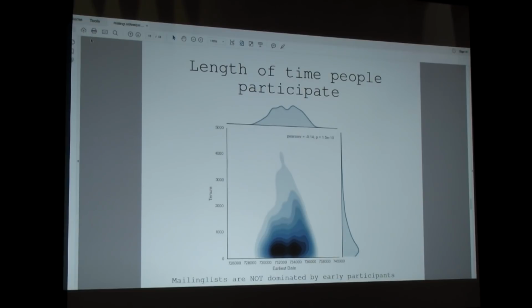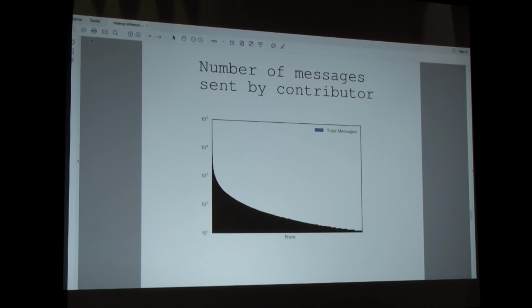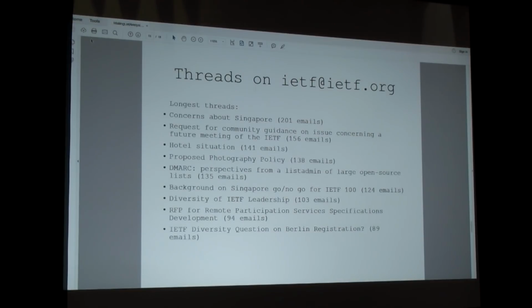Another question we had is the presumption that mailing lists are often dominated by early participants. That's not true. So we've been researching into tenure. It's a complicated analysis. Nick will tell you everything about it if you approach him after the session. We've also been analyzing the number of messages sent by contributor. Even though a few people send a lot of messages, there's a pretty long tail, and a few people are not dominating all the lists here as well.